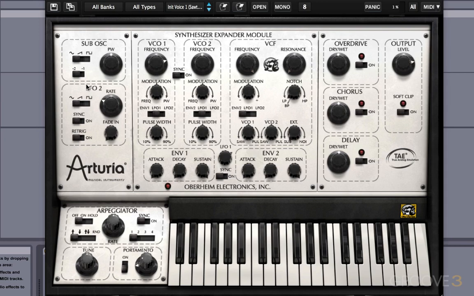Now sine waves are just a pure fundamental waveform, so they produce fantastic basses, but they're also great in the very high range as well, where you can get more bell-like tones.